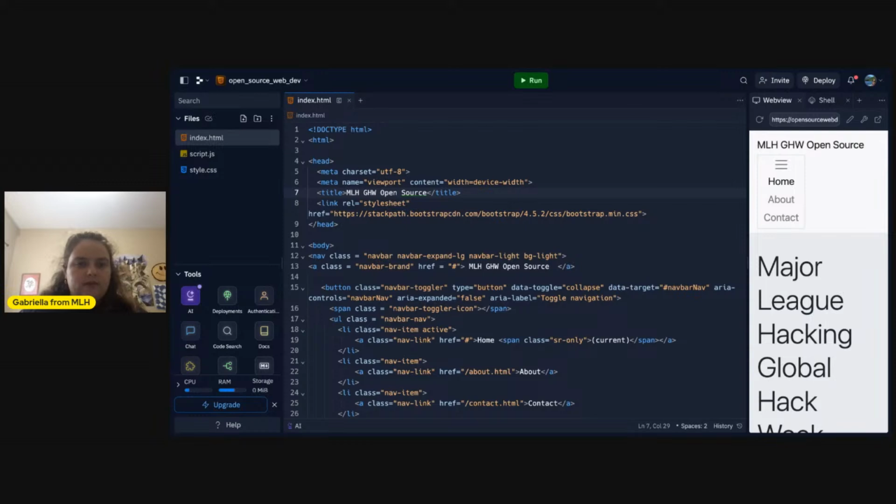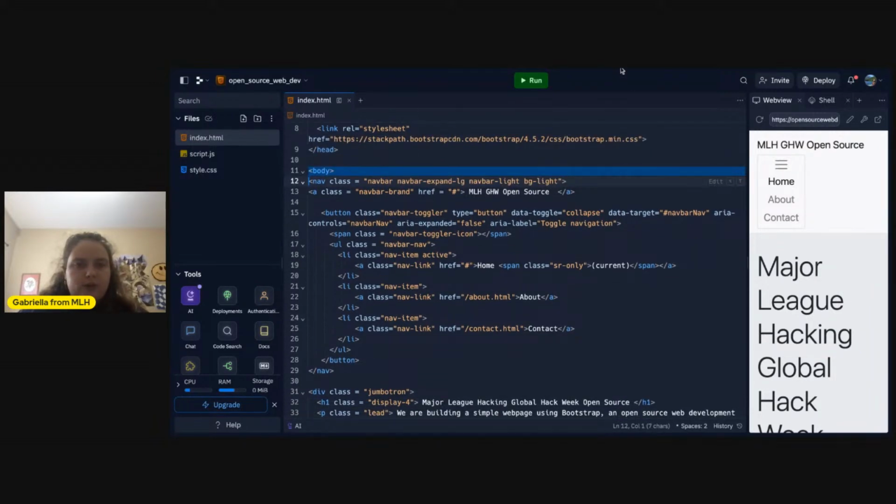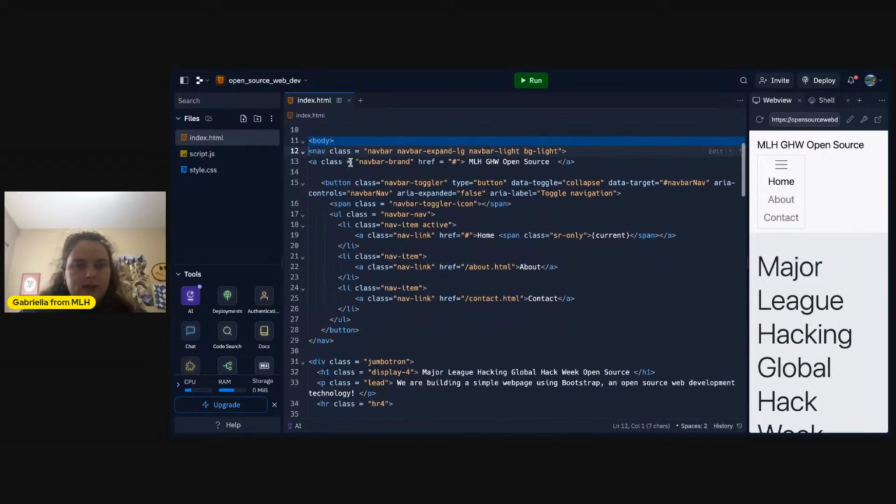Okay, so now I'm going to dive more into this. We have our body with the navigation bar, and immediately after that, we have a class. We have a link button. Let's see if I properly closed all my classes. Okay, navigation is closed. The link is closed. Is the button closed? The button is closed.